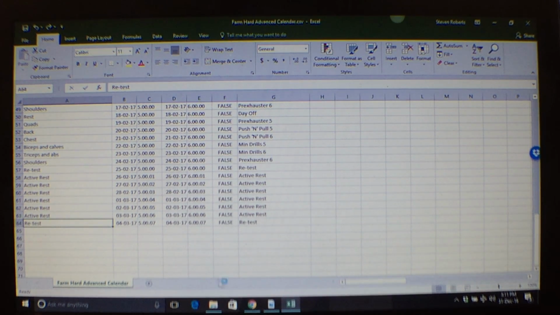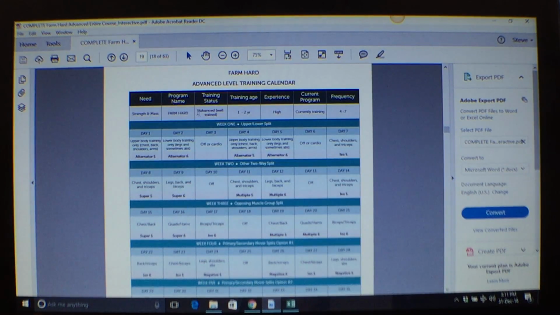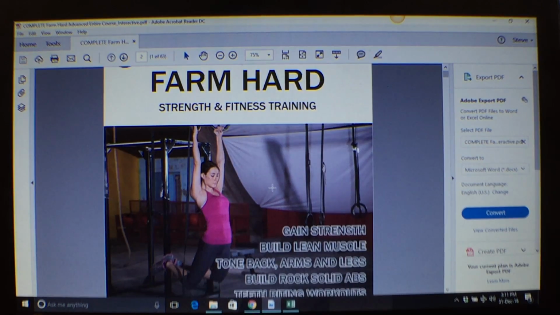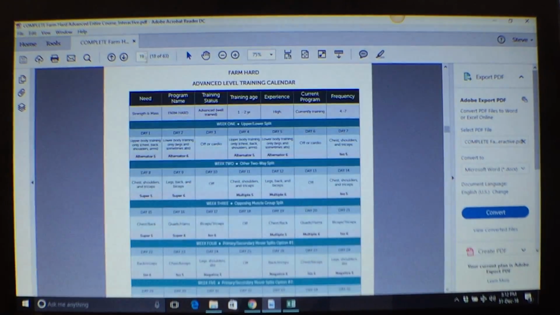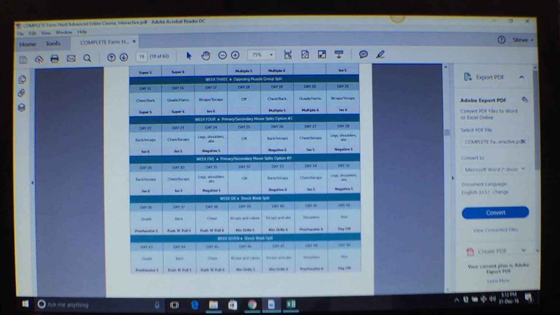If you go over to the PDF or the ebook on the front page, you'll see there's a bunch of reading there to do. But if we go to page 19, it shows a calendar. You can look at the day one and the upper body training and alternator 5 all the way down to week 7, and of course there's that week 8 to have the week off.